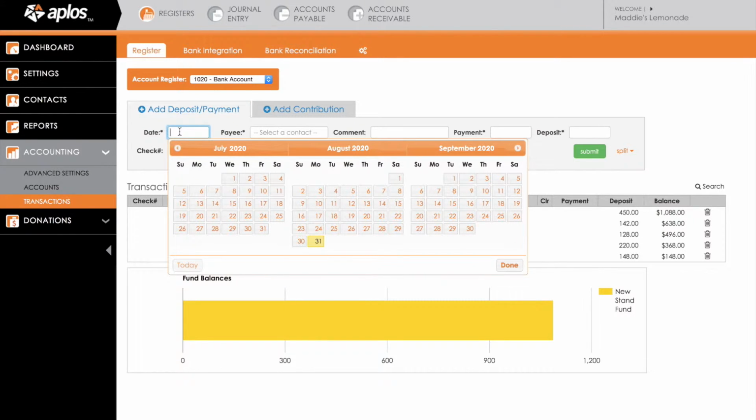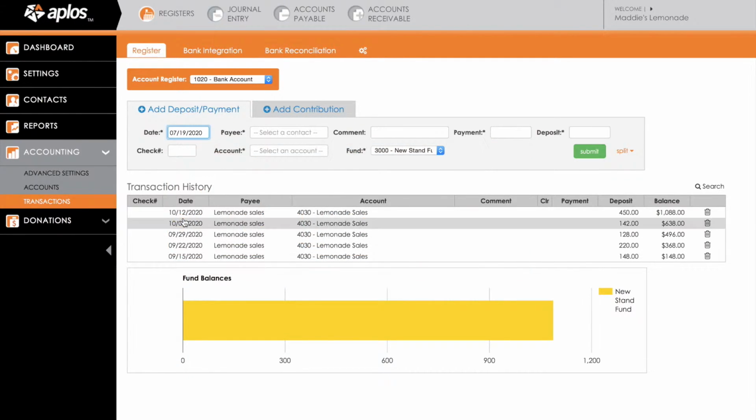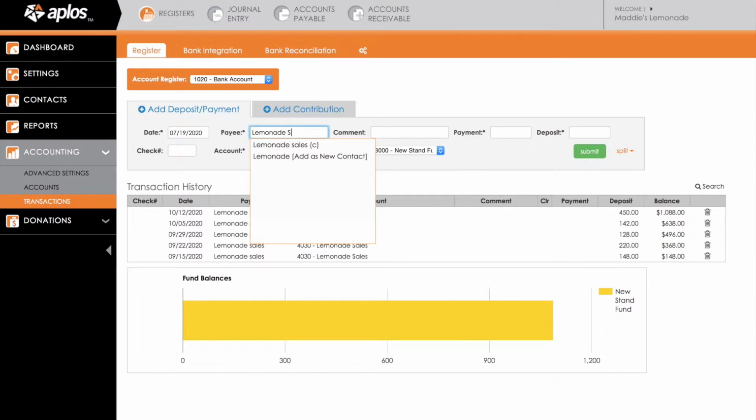So Maddie's been selling quite a lot of lemonade. Now that she wants to record the income of this lemonade that she sold, she'll go to the register, and for the date, she'll put in the date of the deposit that she made at the bank. For the payee, she's going to enter lemonade sales. Really, the payee is just the source or the destination of the money. So if someone gives you something, they're the payee. If you go to the store and buy something, the store is the payee.